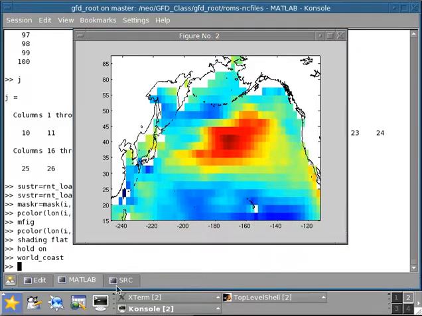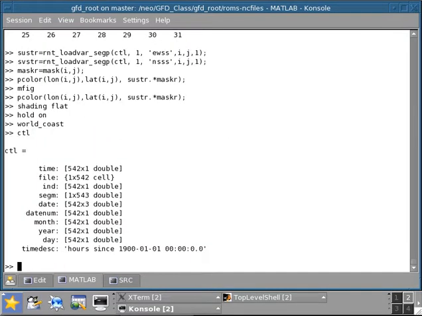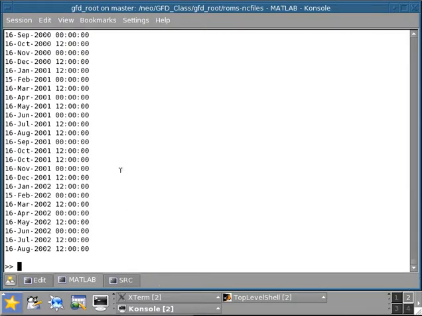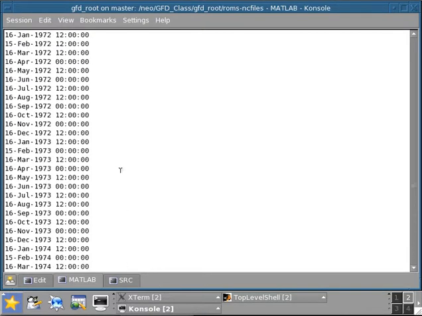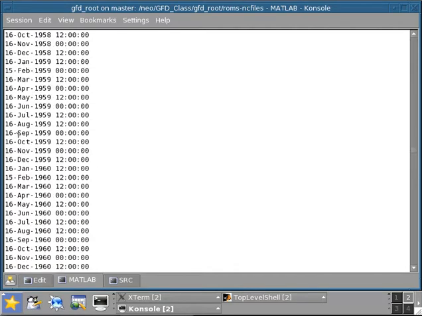The next thing to do is to look, for example, at this CTL array. And you see that the CTL, in this case, the way I produced the CTL, has a datenum. Okay, and let's check whether this datenum is in good shape by doing this. And you can see that, in fact, this is working very well, and it has all the values starting from 1957. These are monthly averages since 19.